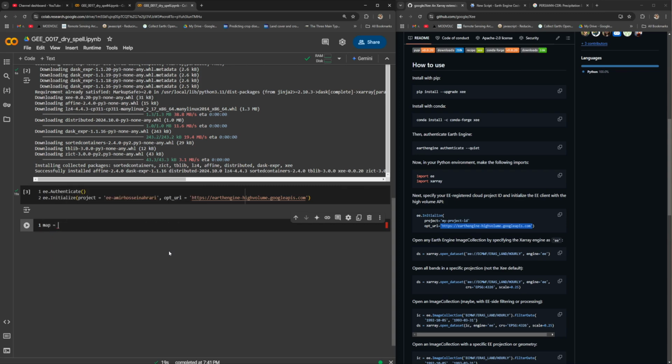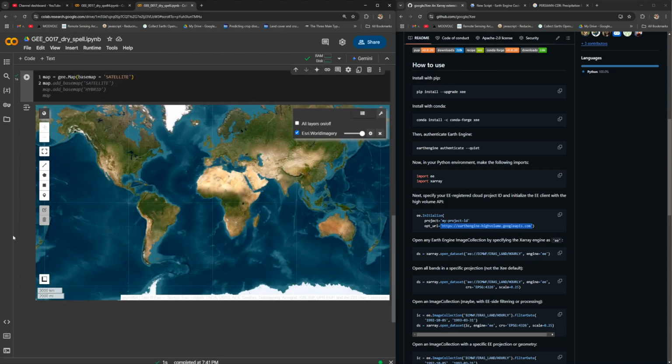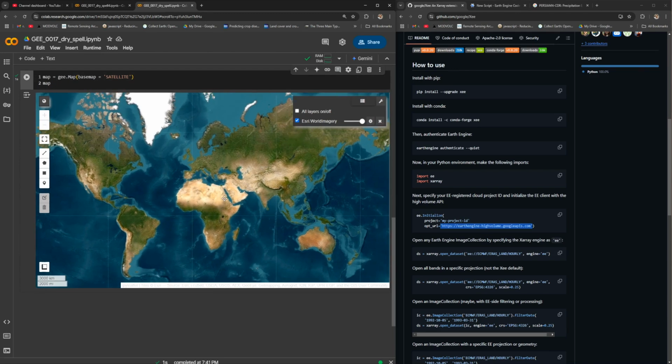Map equals to, from the geemap library dot Map, call the map with a basemap equal to, for example, a satellite basemap considered here. Print the map. After a few moments, you will have a user interface that allows you to find your region of interest.